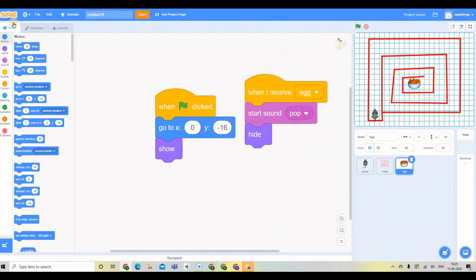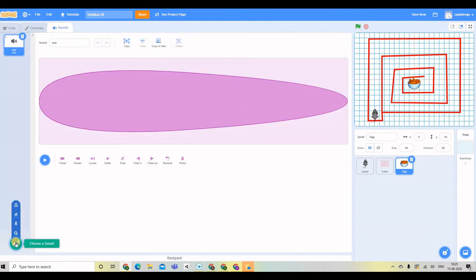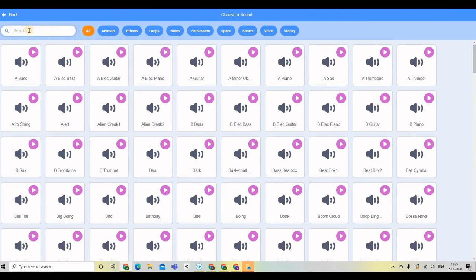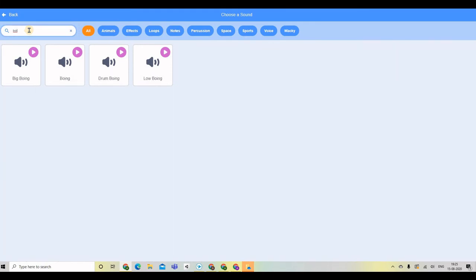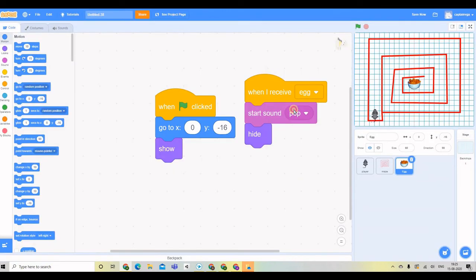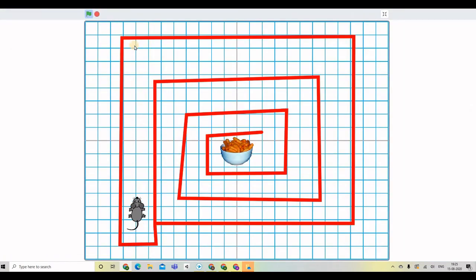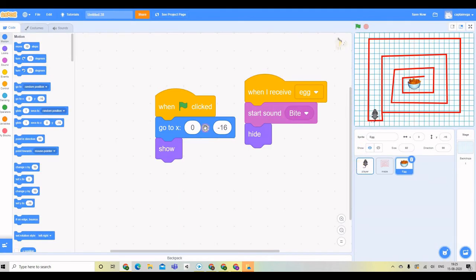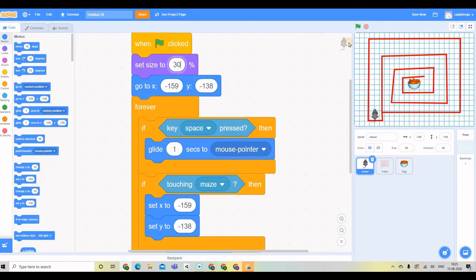Putting sound pop, go to sounds, click on this to the sound, and then search here byte. Delete this pop and you go here, change this to byte. So as you can see, okay, we want to put this player to like 30.